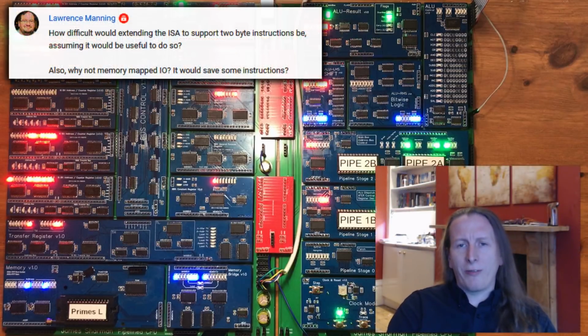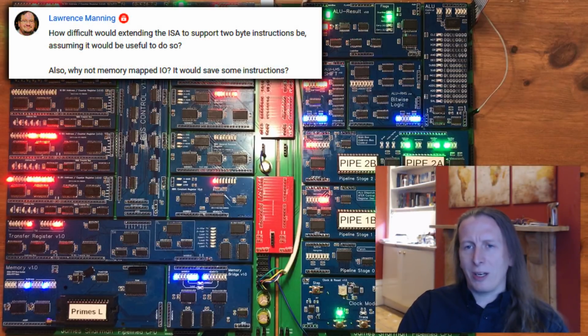Lawrence asks how difficult and how useful it would be to extend the instruction set to support 2-byte instructions. He also asks about memory mapped I/O.